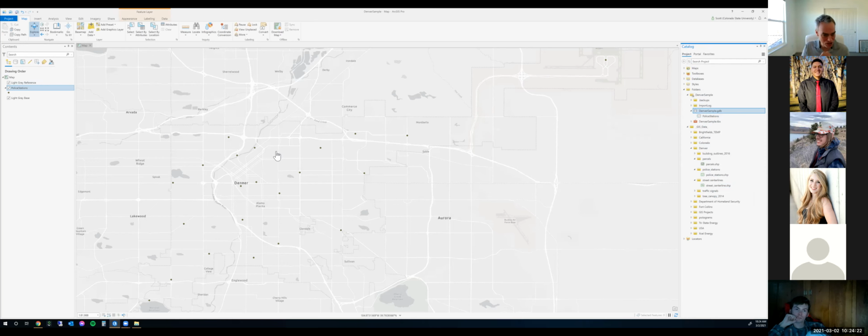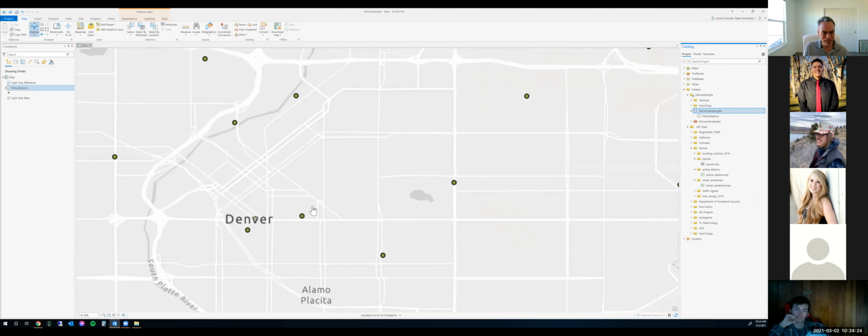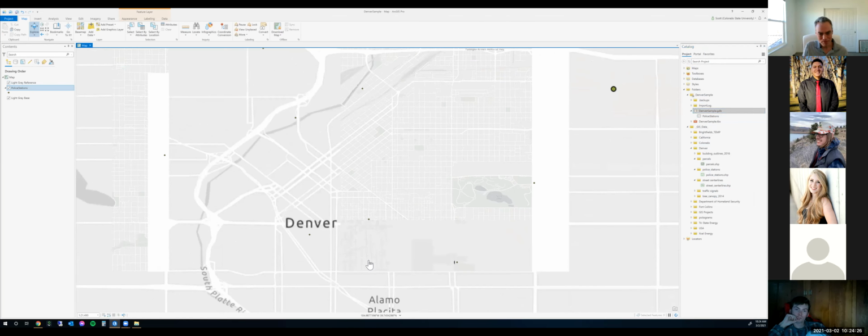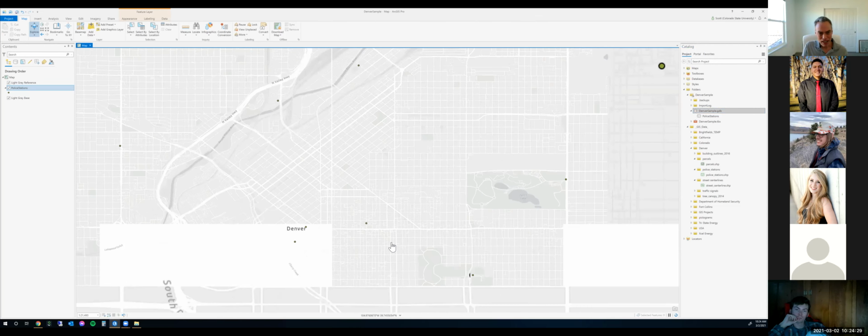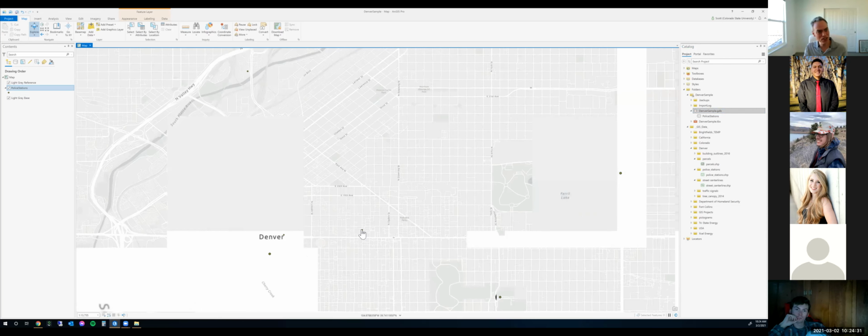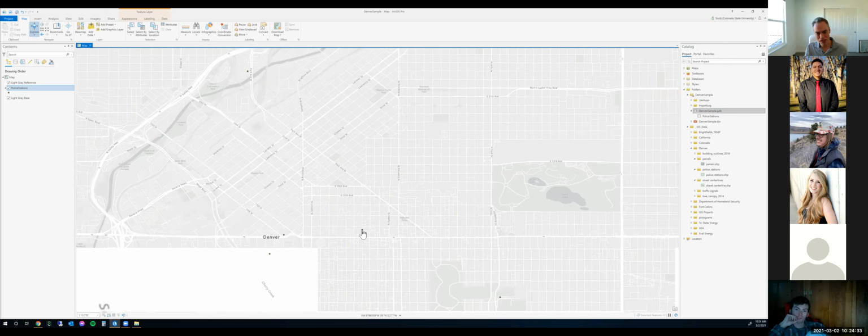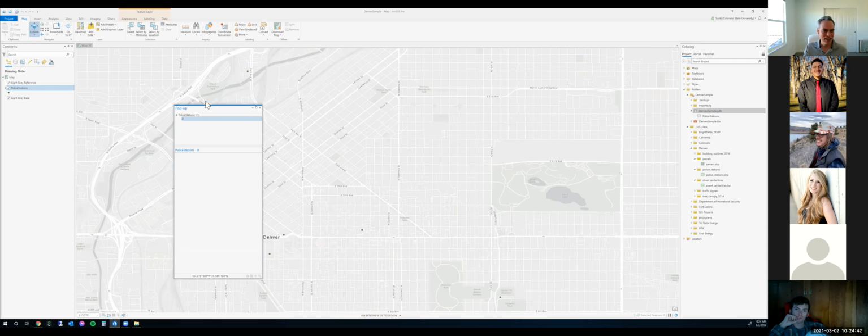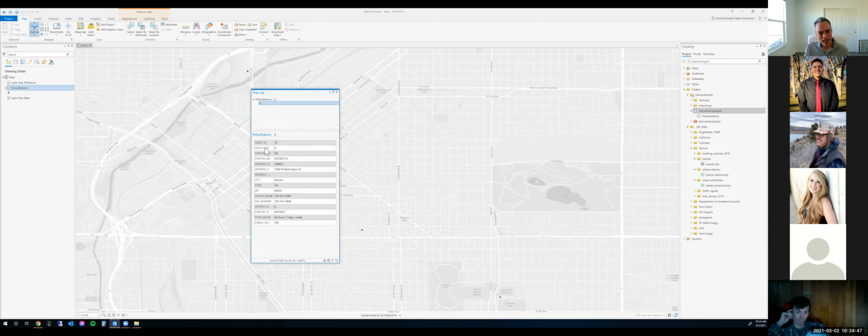So these are our police stations, and let's zoom in. Here's a police station down here. If I want to find information about that police station, I can click on it. There we go, it takes a second. It gives us a pop-up window, and it shows all of the information available for the police stations, for that whole layer of data.